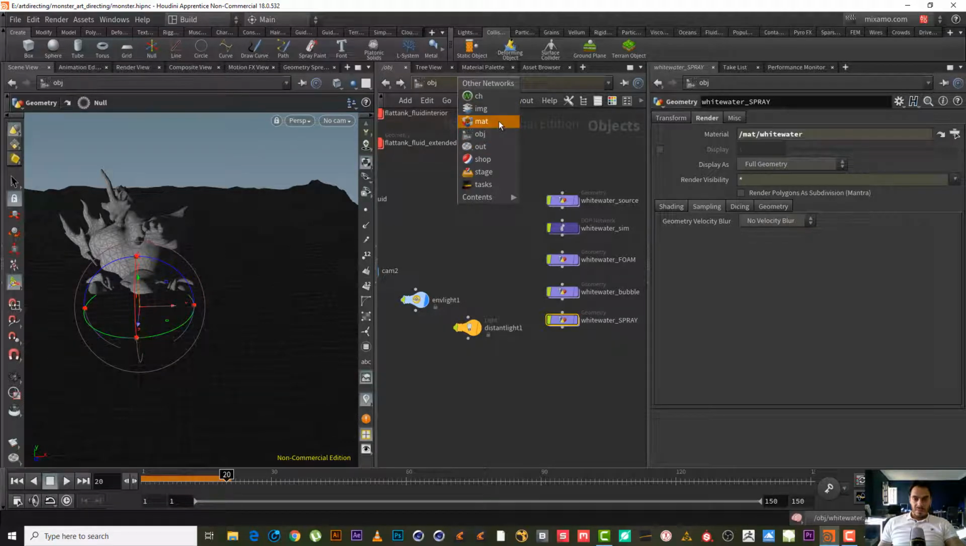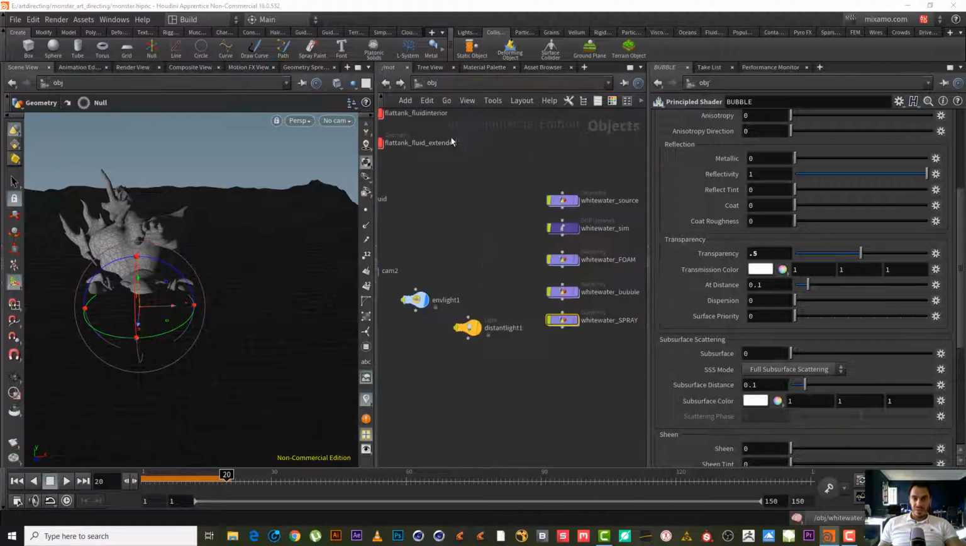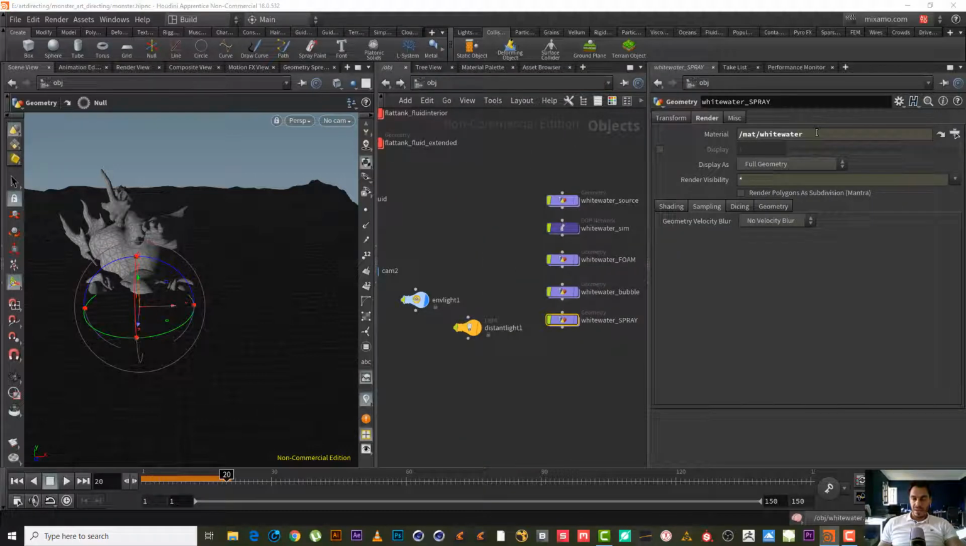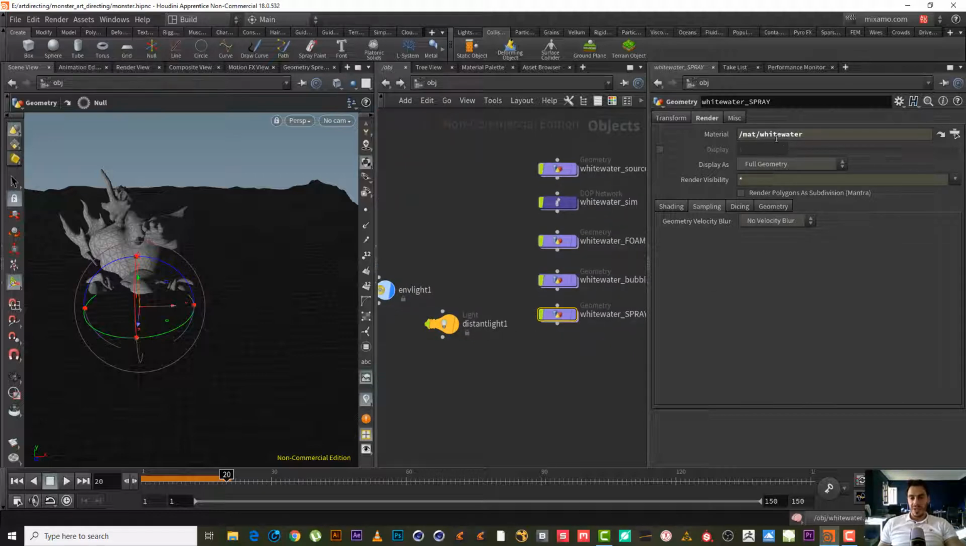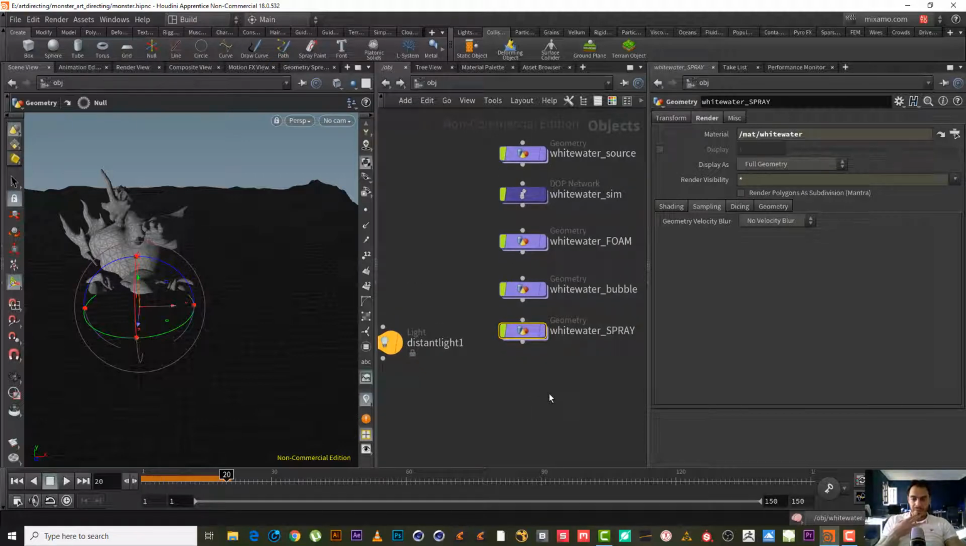We need to render it now before it's too late. We will use the same white water material, or we can simply copy and paste the new one and add it here, and we name it this one spray and the other one is foam. If we were going to make changes in the material itself, but we will not, so we will use the same material. I hope this makes sense.